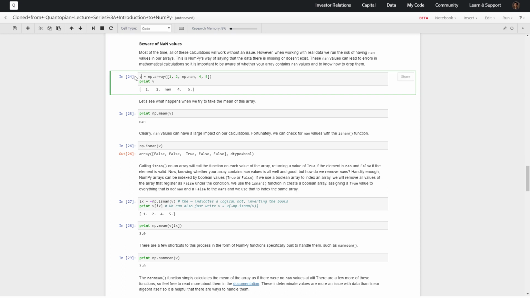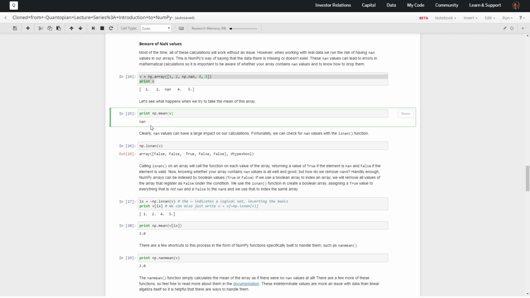So take this: we store into the variable v a NumPy array 1, 2, and we purposely create another value here, NaN, then 4, 5. If you print it out, this is what it looks like. Let's see what happens when we try to take the mean of this array, and notice that it gives you NaN. Clearly, a NaN value can have a large impact on our calculation. Fortunately, we can check for NaN values with the isnan function. So numpy.isnan of the variable itself gives you false, false, true, false, false, and the data type is Boolean. Calling isnan on an array will call the function on each value of the array, returning true if the element is NaN, and false if the element is valid.